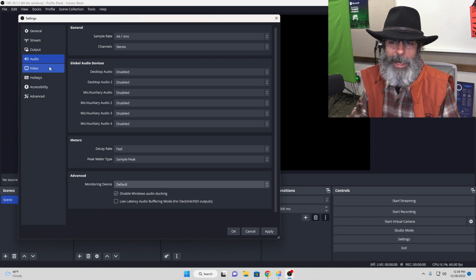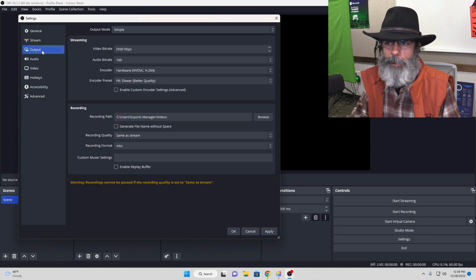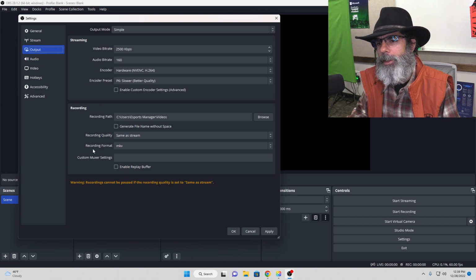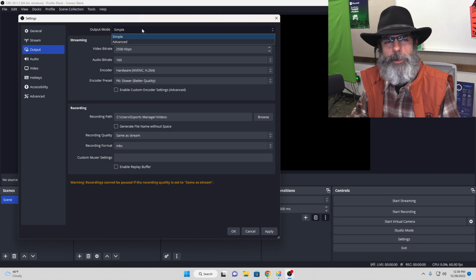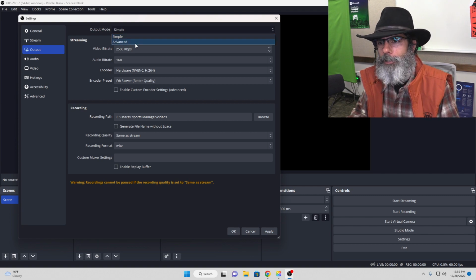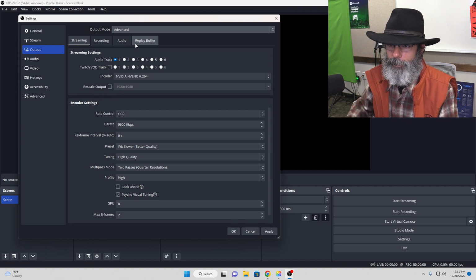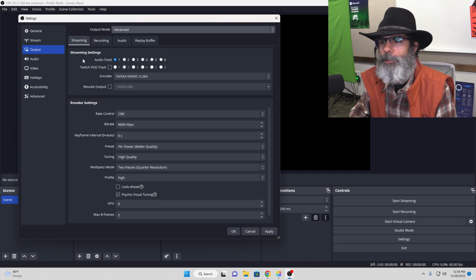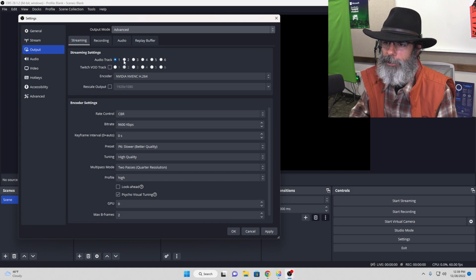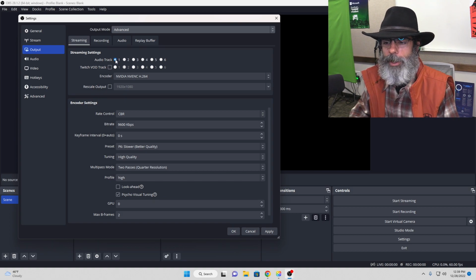Let's talk about the last tab. This is the output tab, the most important one, really. Notice it's set to simple. You want to first change that to advanced. So we're going to go to the advanced setting. First thing we have are some general streaming settings. These are the different audio tracks. We're only doing one track. All the audio is being recorded in one track, so there's one track selected.